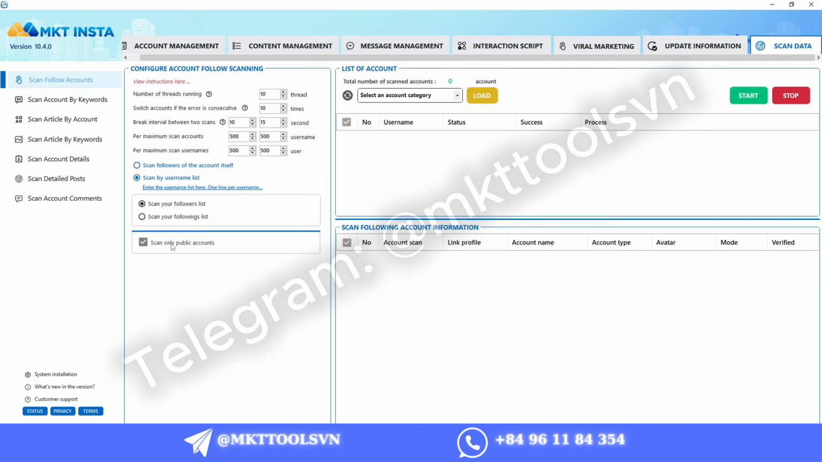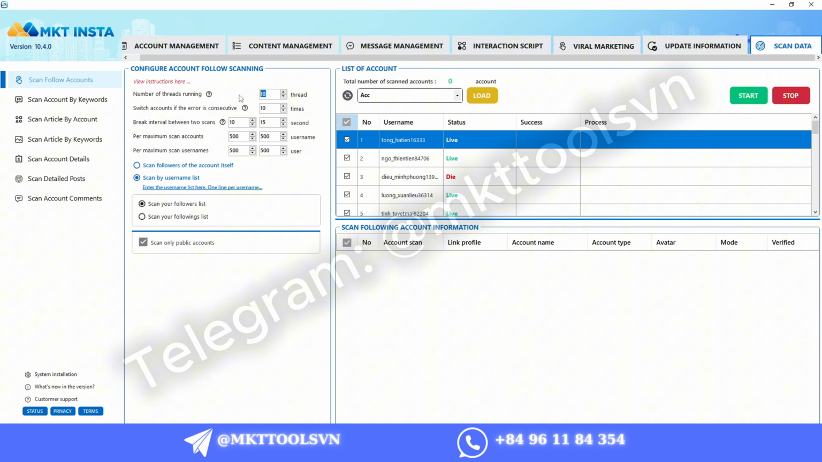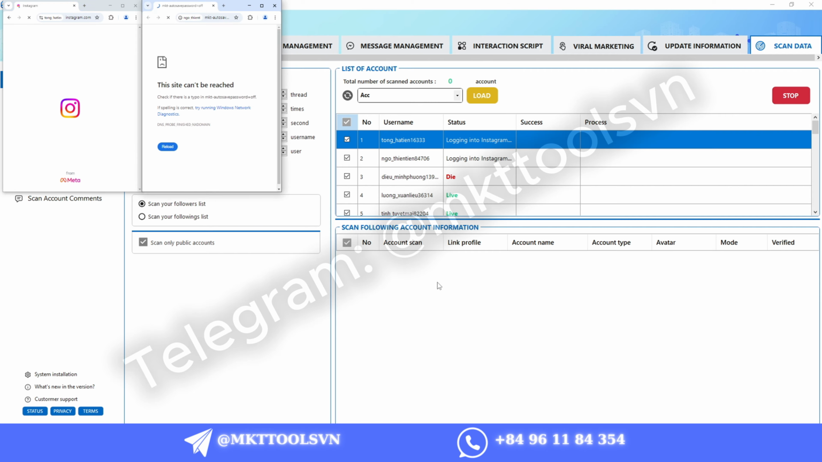Next, you will set up some parts. There are several options you can choose or not choose. It's as if I'm going to set up the stream or the number of accounts I can scan. I'll scan about 100 usernames. After you complete the setup, select your account and click the Start button.